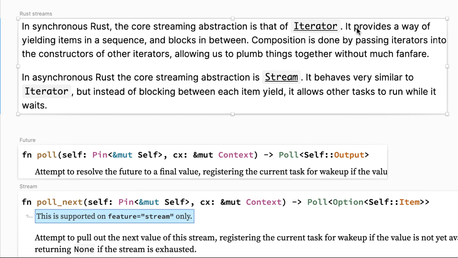So I found an article online which describes it very well, and I'd like to read it. In synchronous Rust, the core streaming abstraction is that of an iterator. It provides a way of yielding items in a sequence and blocks in between. Composition is done by passing iterators into the construction of other iterators, allowing us to clump things together without much fanfare. And that's a beautiful description of what an iterator is, right?